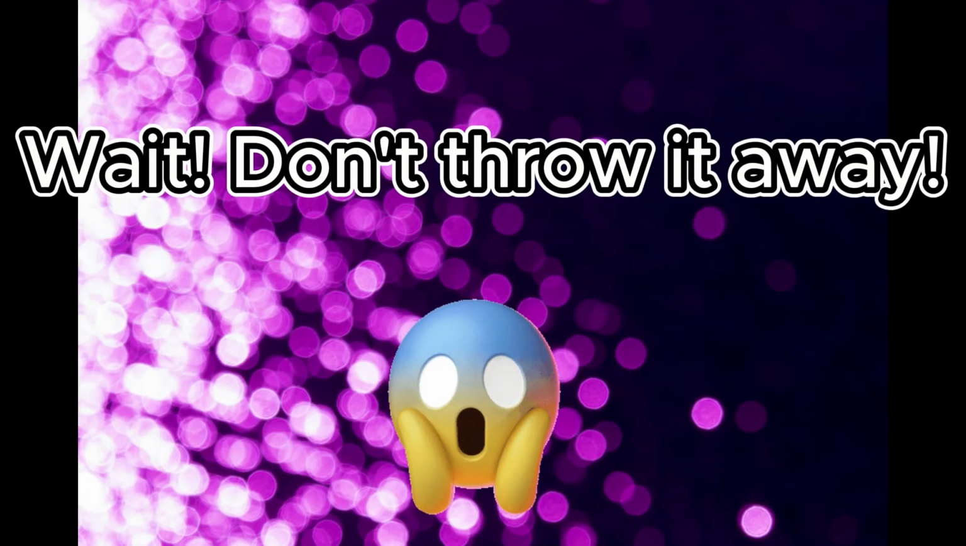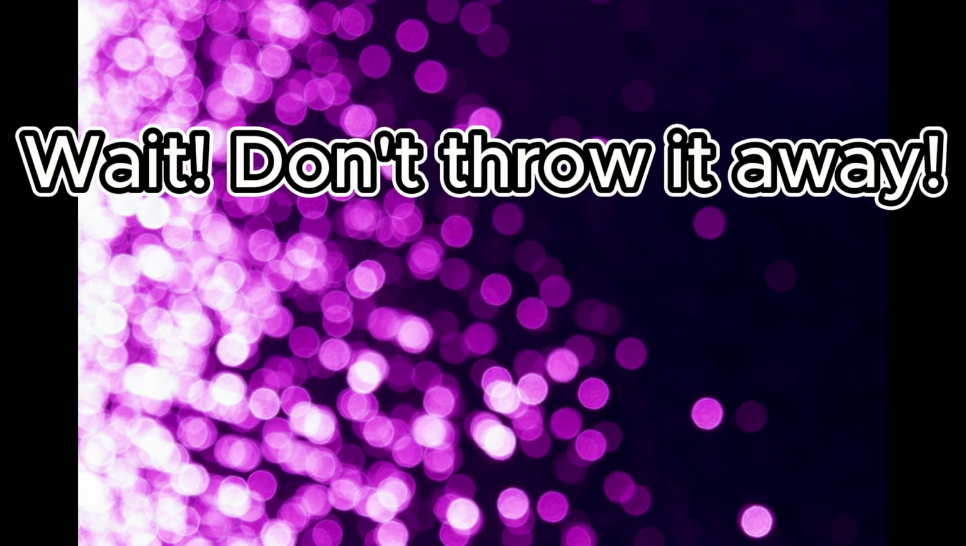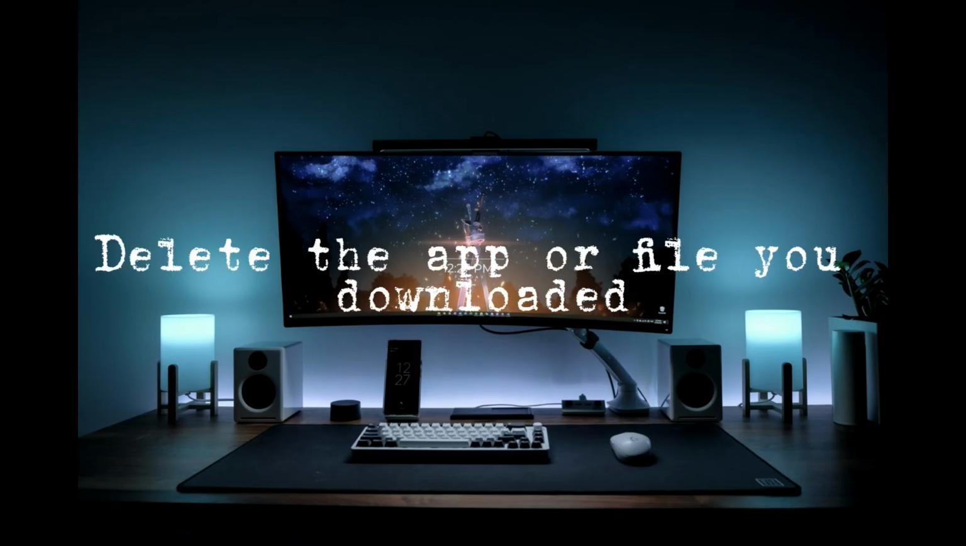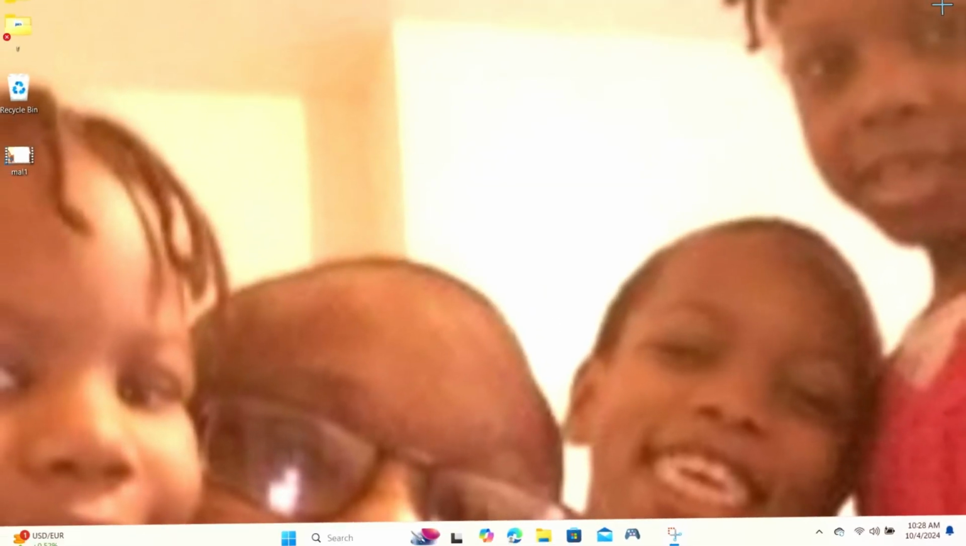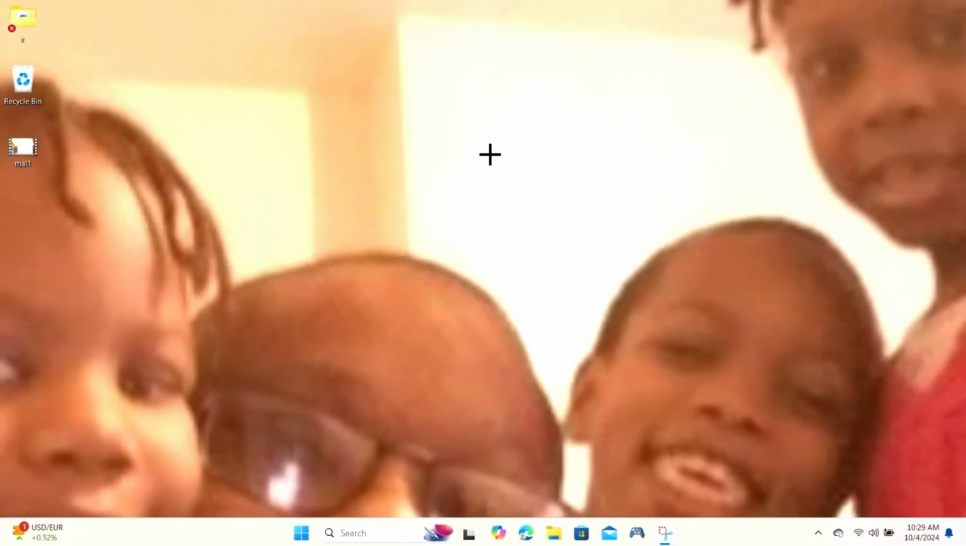What can you do with a computer full of malware? Wait, don't throw the computer away. Instead, let's see if we can get them out. First thing, let's delete the apps or the files that you last downloaded.